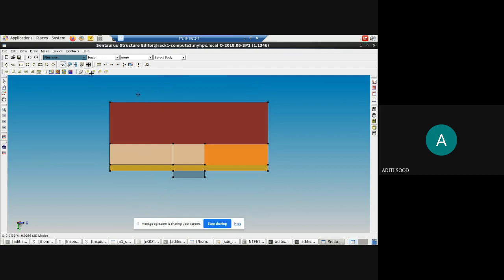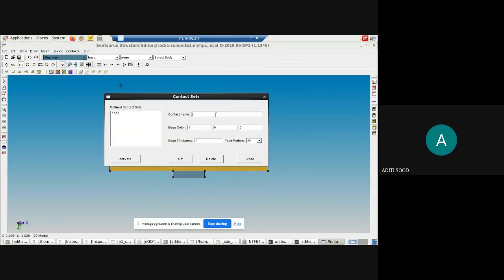So for this, we'll go to this icon over here, contacts. From the drop down menu, select contact sets. So you can give the contact names one by one. I'll just give simple names. S for source. You can select the edge color. It's in the pattern of RGB. So here it is 100, means R for red is 1, G for green is 0, blue is 0. So it will be of red color. You can set it from here.